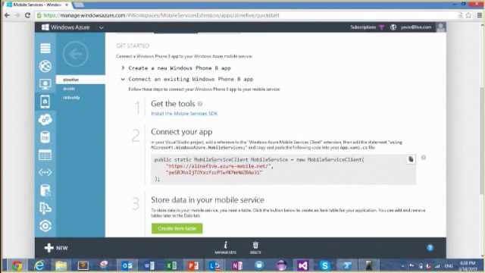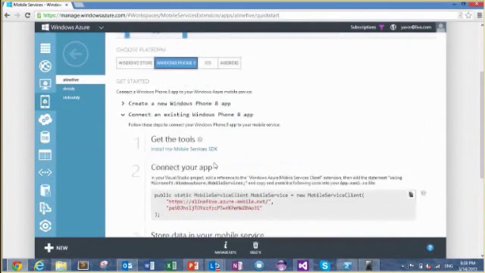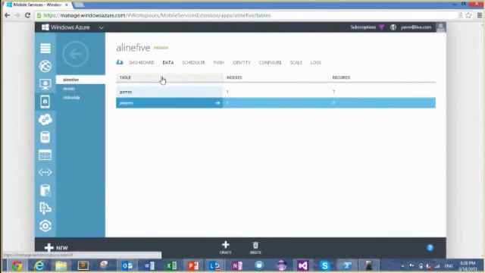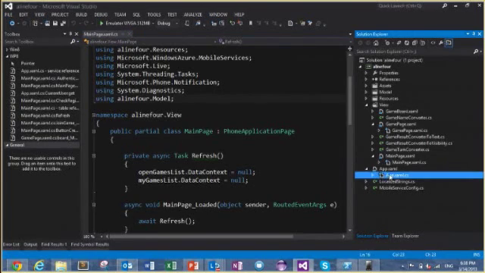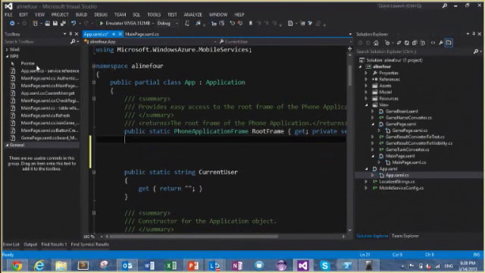I'm not going to follow this because you've probably seen the demo of the quick start a million times, but I'll go ahead and add this information to my app. So you'll notice if you go to the data tab here, I already have a games table and a players table, so you'll see me reference that as I build my application. So let's go back to the app. We'll go to the code behind here, and I'm going to add that first snippet, which basically defines my mobile service.